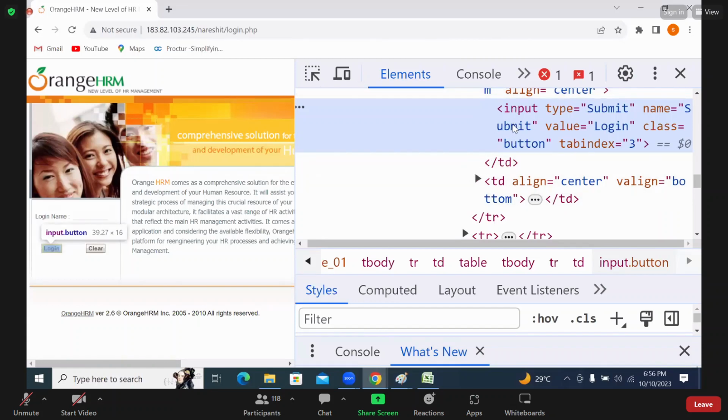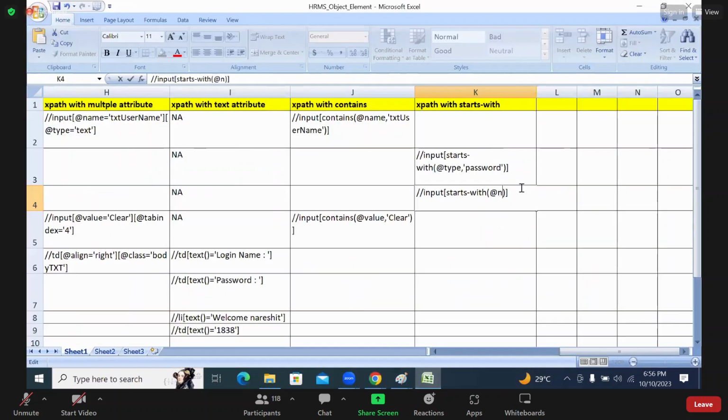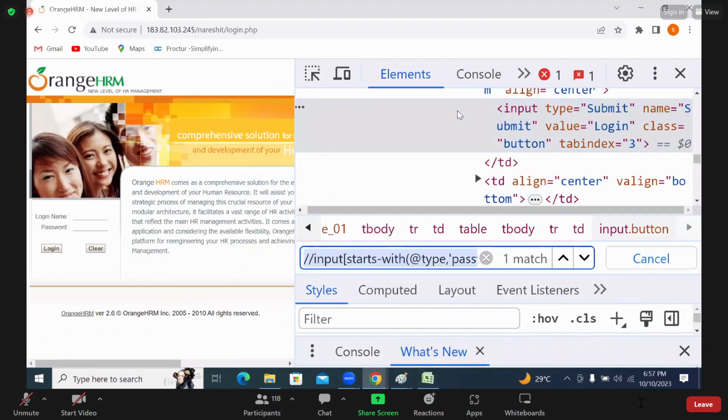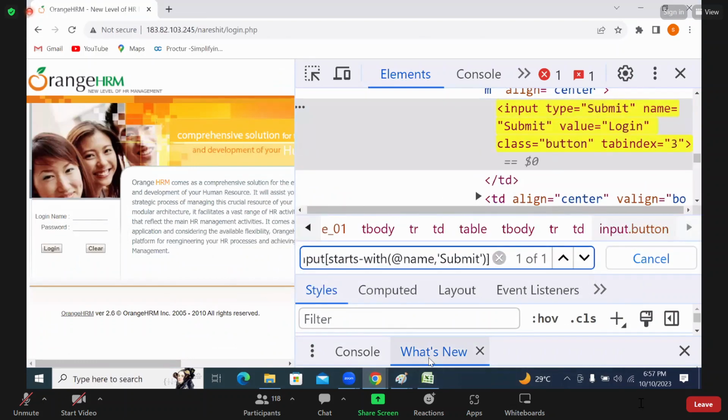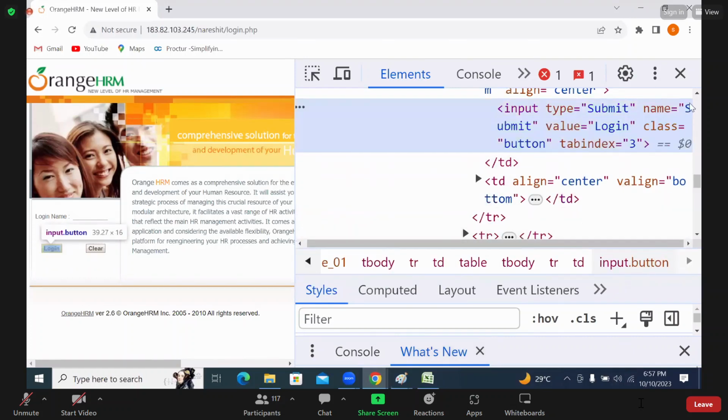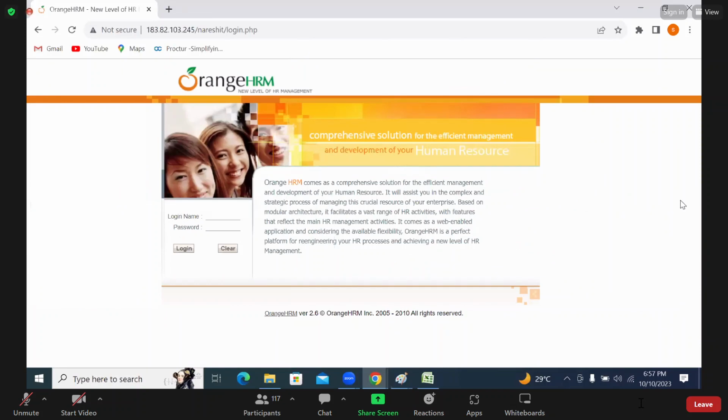Value. Okay. I'll go with the name then. It can go with any attribute, according to what you're comfortable with. Let's see whether it is correct or not. Control F, providing that. Click on enter. Highlighting or not? Okay, it is highlighting. This is how it will identify this particular object.